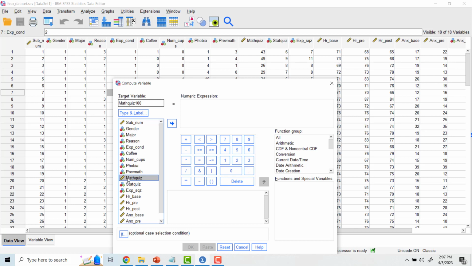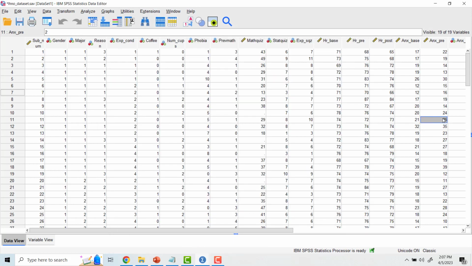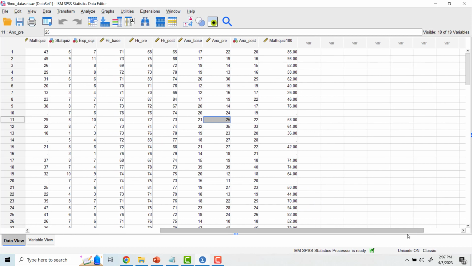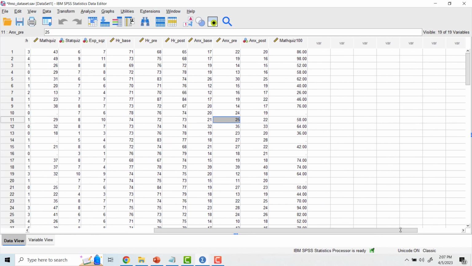So we select Math Quiz, we click this little button, and we have Math Quiz there. I'm just going to type in ×2, for getting something from 0 to 50 to 0 to 100, multiplied by 2. And I'm now going to click OK. So now we have a new variable calculated called MathQuiz100. And as we had missing data, it still has the original missing data.